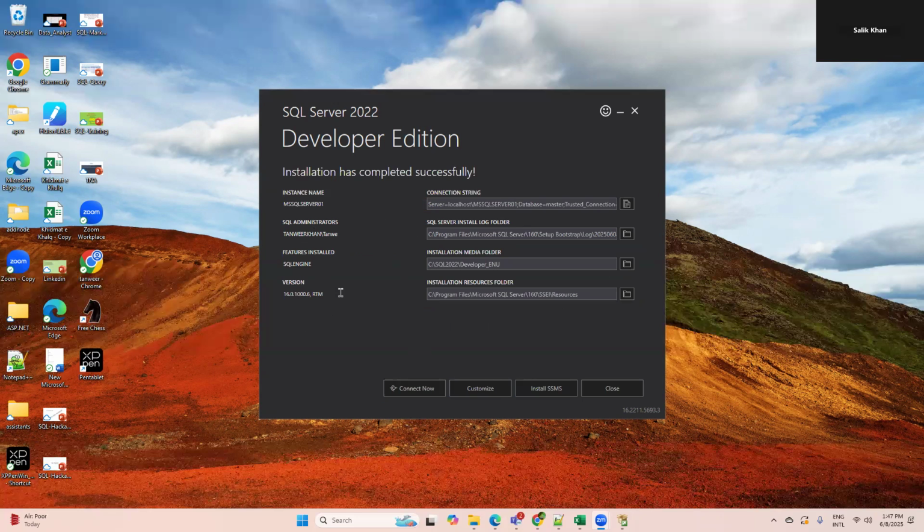So now you could see it has been installed. So SQL Server has been installed. So first step is over. You could verify all those things. Okay, so it has been installed successfully. Then you have to install SSMS. So click on this.